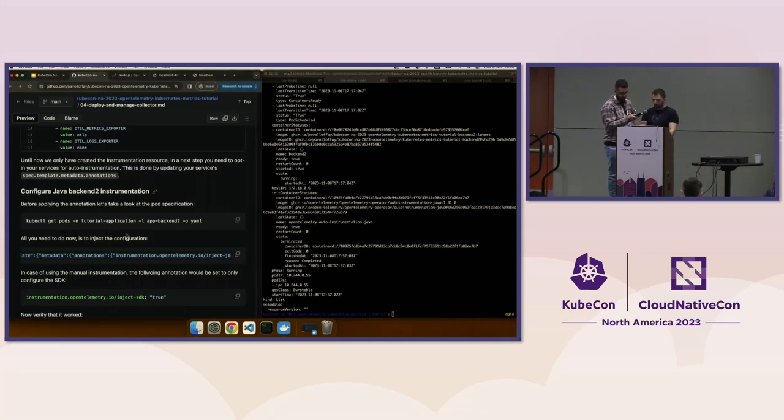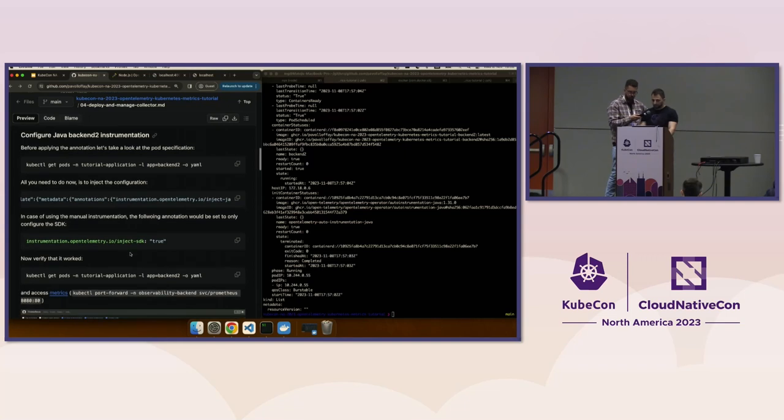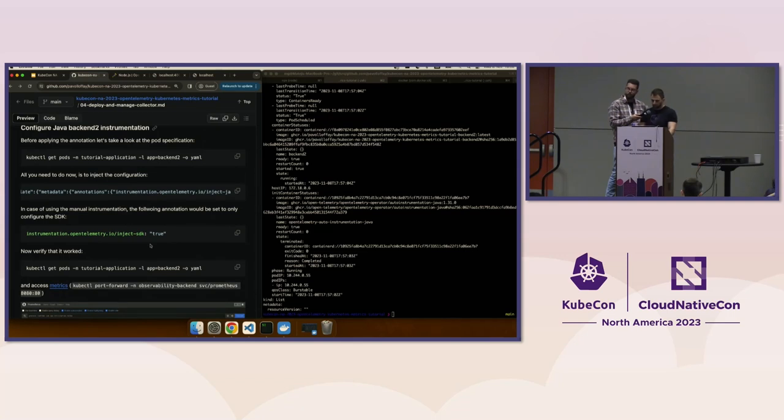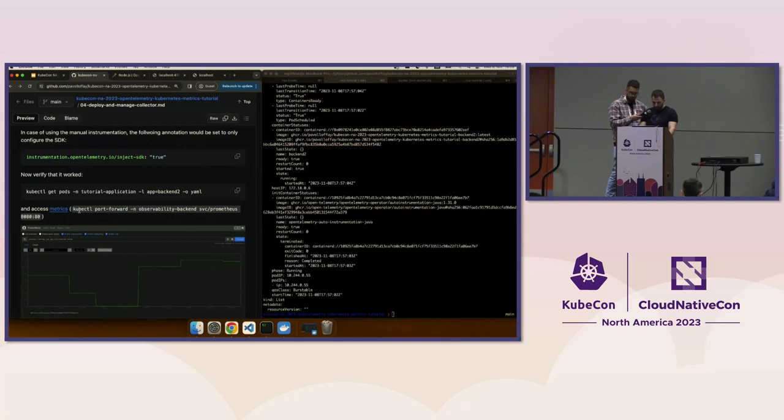In case we have things manually instrumented, which you can try, there's a step in the tutorial from previously, we only need to inject the SDK configuration. In this case, there will be no init container, nothing gets injected, because then the application is expected to deliver all of this. So what we can do now is forward Prometheus here directly, because it's the easiest way to collect or see the metrics.